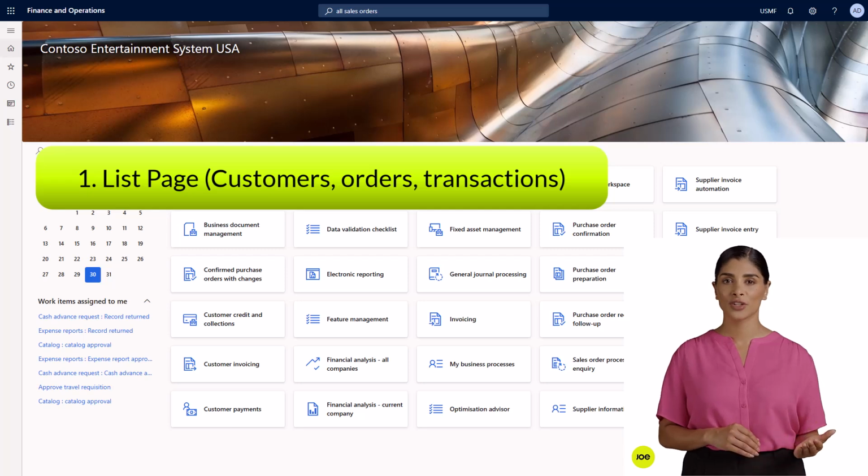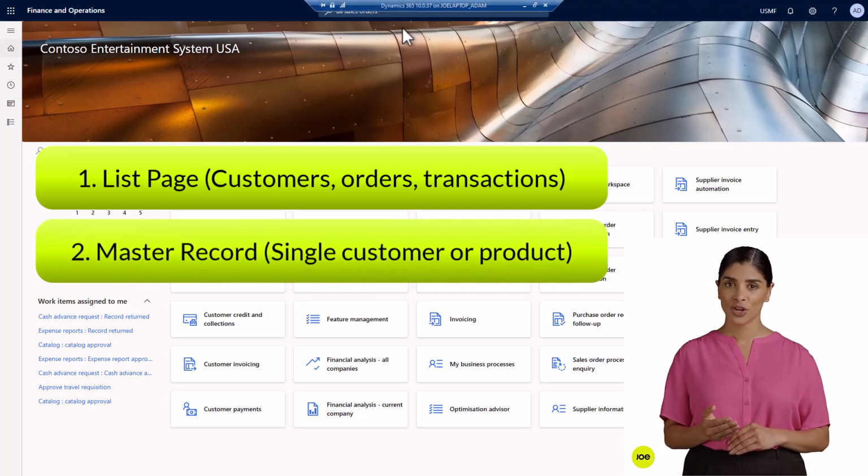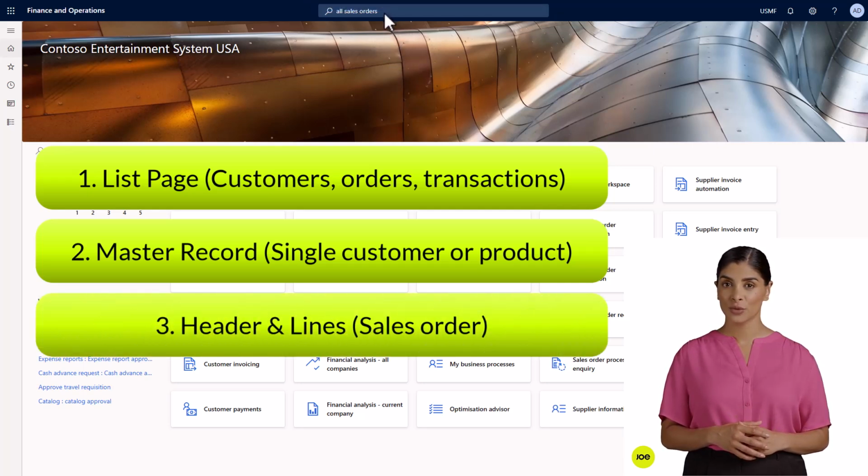First, a list page. For example, a list of customers or sales orders, or a list of transactions, such as customer invoices and payments. Next, a master record, for example, a single customer or product record. And finally, we'll explore a multi-section form, with header and lines. For example, a single sales order.